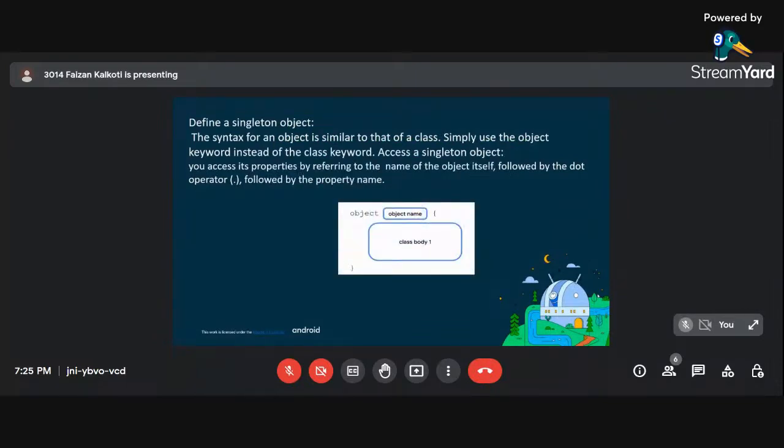The syntax for an object is similar to that of a class. Simply use the object keyword instead of the class keyword. To access a singleton object, we access its property by referring to the name of the object itself, followed by the dot operator, followed by the property name. This is the syntax to access the data using object. Next slide.